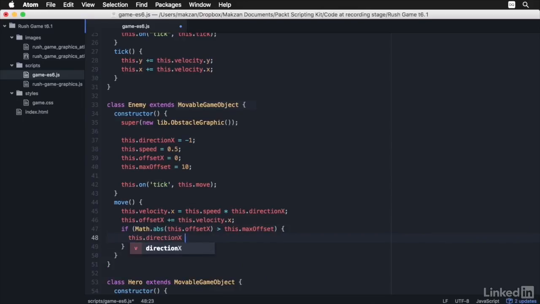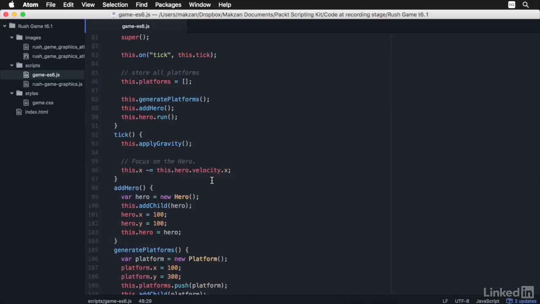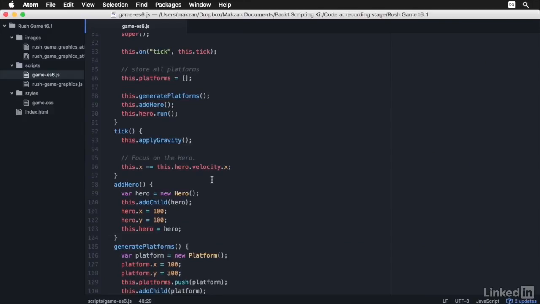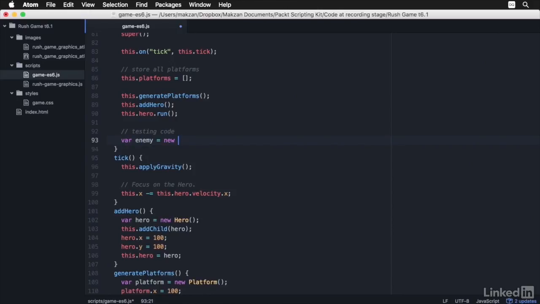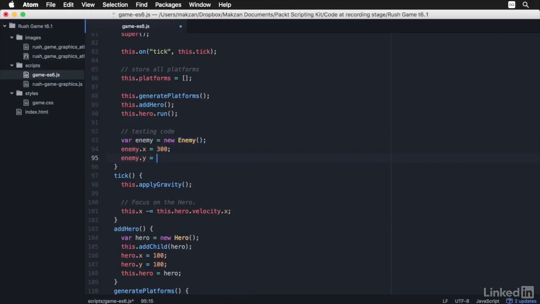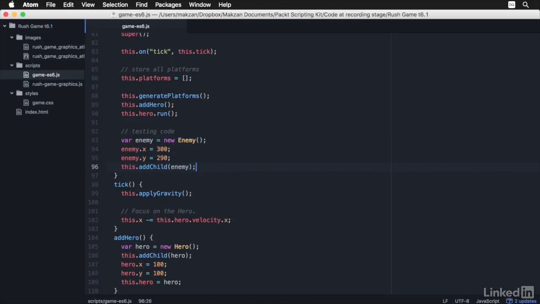Now, we place an instance of the enemy on the platform to see how our code works. We can do that in the world class. We create a new enemy and set the XY position to be on the platform. Then, we add the enemy as a child of the world, which is added to the stage.